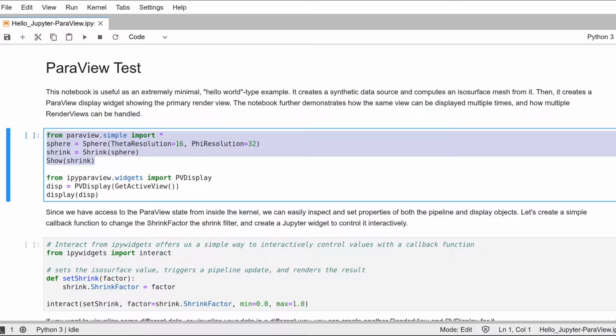We import the paraview.simple package. We create a simple sphere object. The sphere has a certain number of subdivisions along the longitudinal and latitudinal axes. So this would be a triangle mesh of a sphere, and then we apply a shrink filter to shrink those triangles and just make them a little smaller.